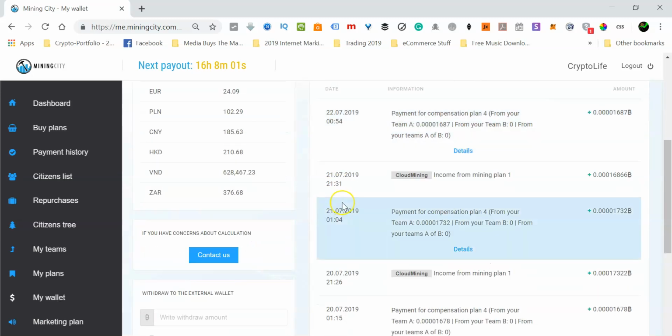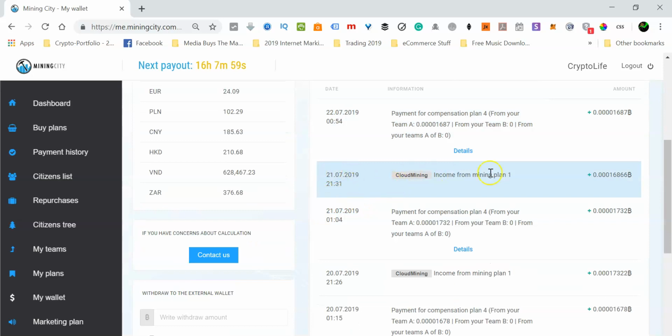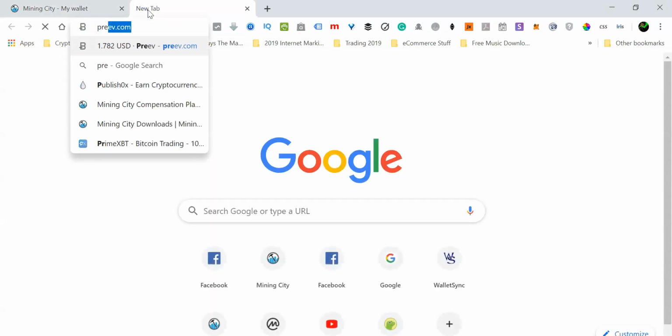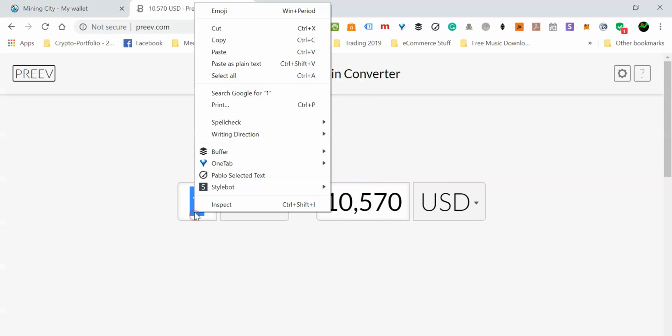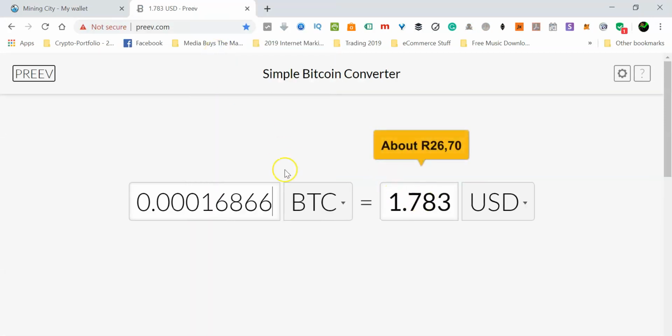And then when we go to minings, yesterday was the 21st. So this is cloud mining. If I just double click this amount that I earned yesterday and then go to proof.com and paste this amount of Bitcoins that I earned yesterday, it's about $1.07.